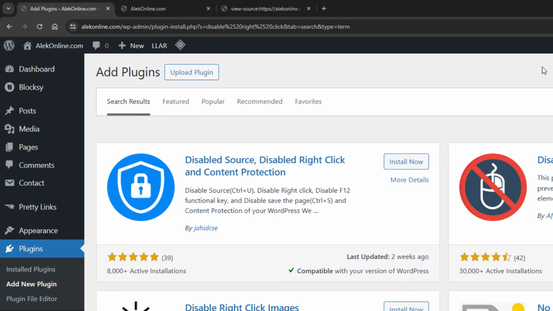In addition to all the protection it provides, it has good reviews and a decent number of active installations. It was updated 2 weeks ago, meaning the developer regularly updates it and it's compatible with my version of WordPress. Click Install Now to install it. And when it is installed, click on Activate to activate it.